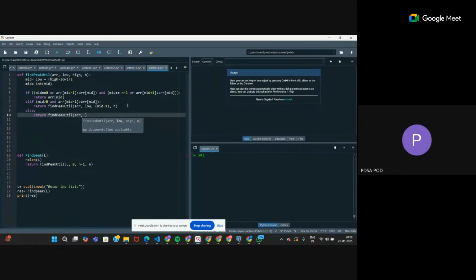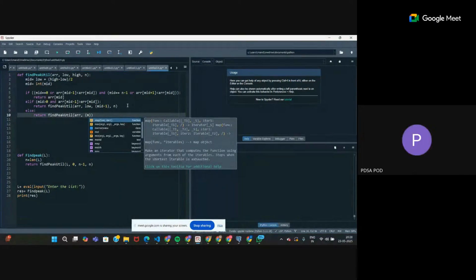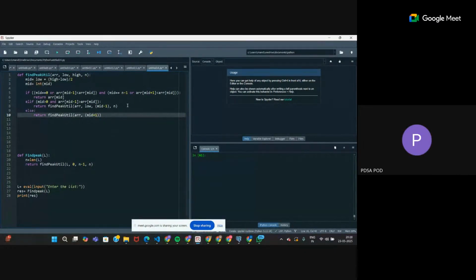pass the array. Now, what is the lower index? Mid plus one. This is the lower index. What is the higher index? High, right, till the end of the list, n minus 1. So n minus 1 is basically high here, right? This is the function definition. So I'm not using n minus 1, so high and then n itself. So these are all the cases that can happen.